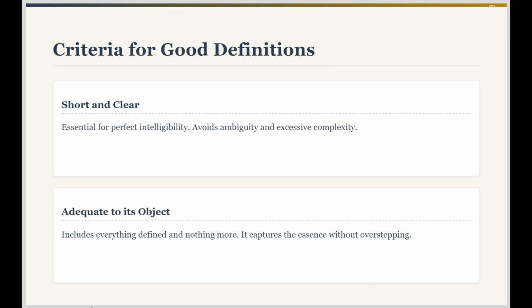Whatever method we use, good definitions need to follow some basic rules. First, they must be short and clear. If it's convoluted or ambiguous, it fails its primary job, making the idea intelligible. Second, they need to be adequate. This means they must capture everything essential about the thing being defined, but nothing extraneous. Too much detail obscures, too little misses the point. It's a tightrope walk between being too vague and too specific.